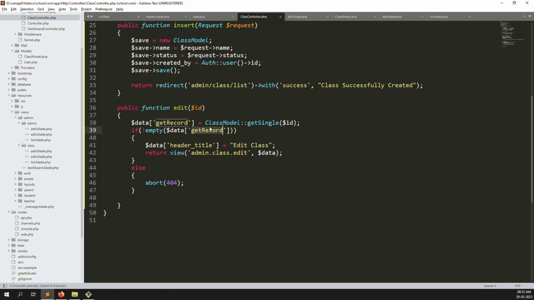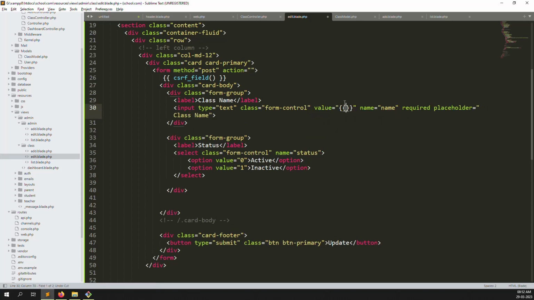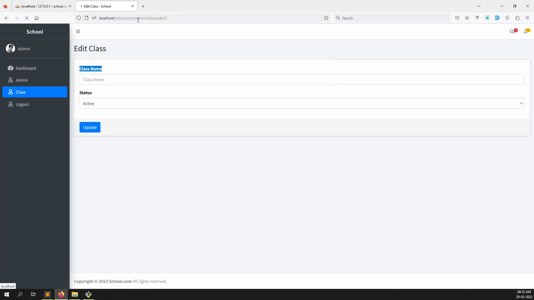Okay, let's show the name inside the edit file, like value. Where is the value? So let's add a new attribute, value, get records, name. You can see it here, refresh the page, and you can see xyz.